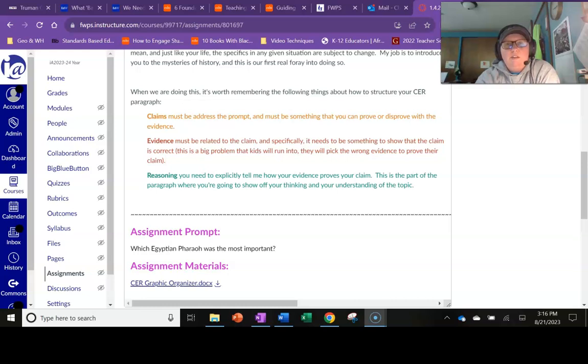So when we're writing these paragraphs, and now I'm back on text here, it's worth remembering a few things. This is more about what to include and how to do it correctly, because I know that you're worried about that. So the first thing you've got to know is that your claim has to address the prompt.